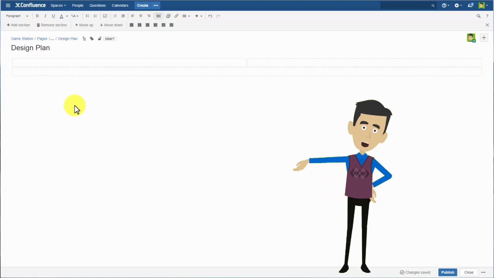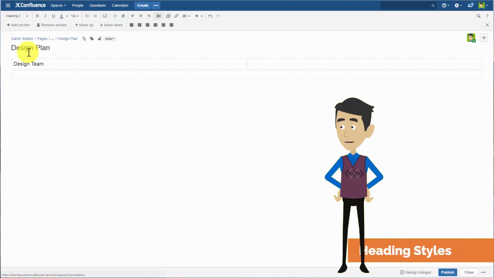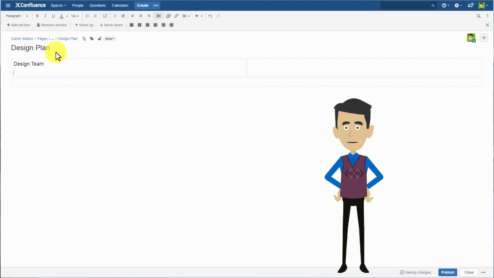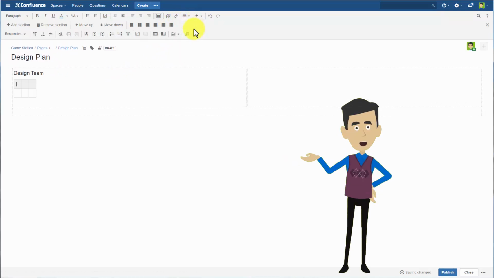In our first section, let's add some details about our design team and their role in the project. I'll add the heading Design Team and change this to Heading Level 2. Tables in Confluence are simple to use and easily customizable. I'll insert a simple table to show our team and their project roles. Using a table makes it easy to list our 3 team members.